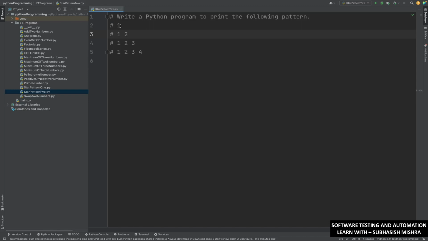So basically you can see 1, then 1 2, then 1 2 3, then 1 2 3 4. Similarly if you want to print more, like 1 2 3 4 5, how can you print it through a Python program, that we will see. Previously we have seen some star patterns, something like this. Today we will see how we can print these numbers.